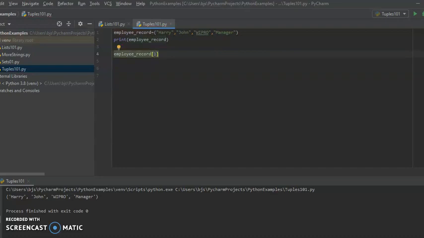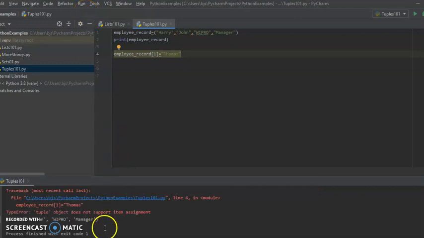If you remember, indexing always starts at 0. So in order to access the second element, the index to be used is 1. So we say this is Thomas. Now let's run the program and see the output. So we see an error. So this basically indicates that a tuple cannot be modified. Which goes to show that a tuple is immutable.